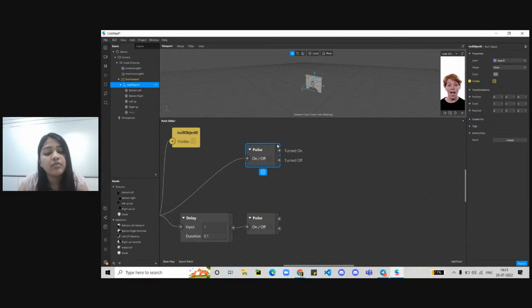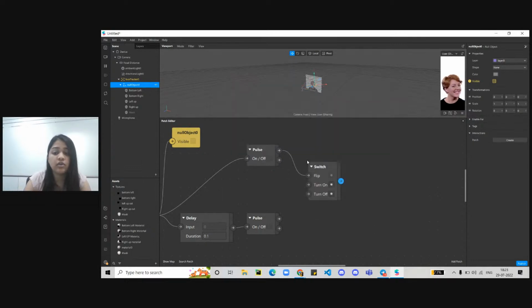So let's get back to our patch editor. Now we will be adding a switch to it. So let's add a switch. Again, we need to understand whether we need to turn it on or turn it off. I actually don't want the flip. I want it to be turned on. So let's remove it from here, and let's turn it off, and it should be on.